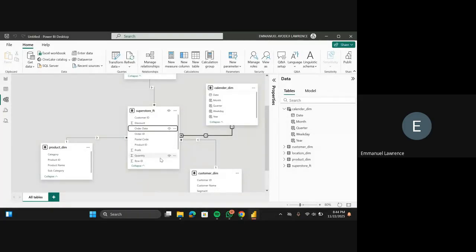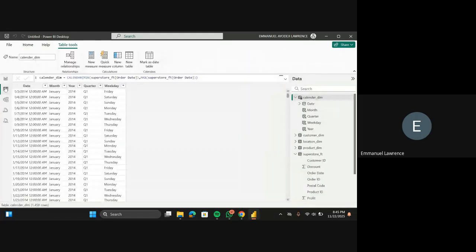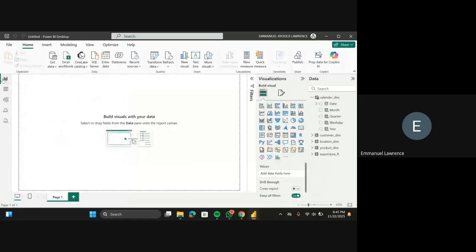So now what we've done is that we've created highly normalized data. Before, we had denormalized data, that was just a single table. Now we've separated the single table into a fact table and dimension tables. So now let's start creating our measures. Because of our time, I'm going to create just a few measures for us.